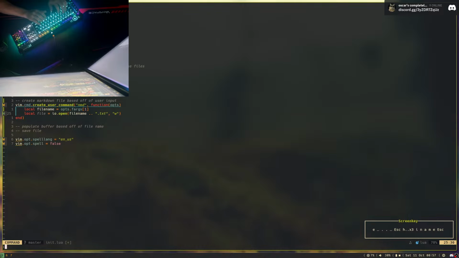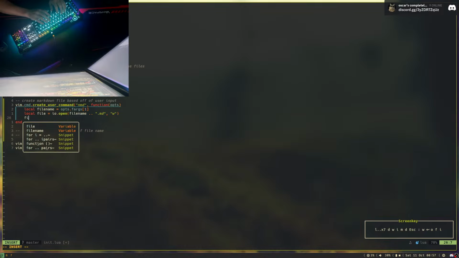File name combined with .md, write, and then we should file.write.